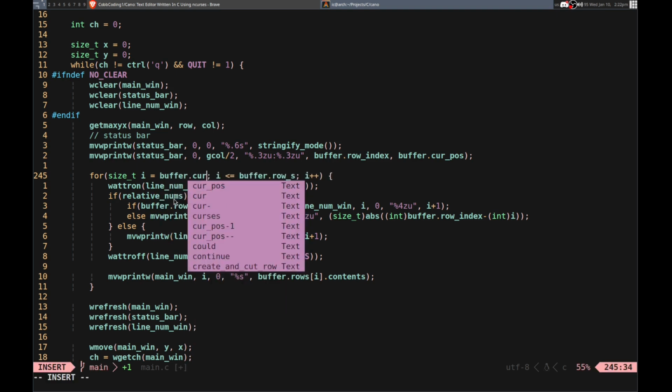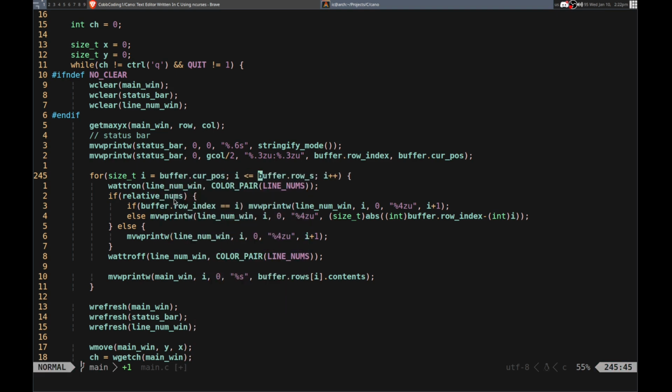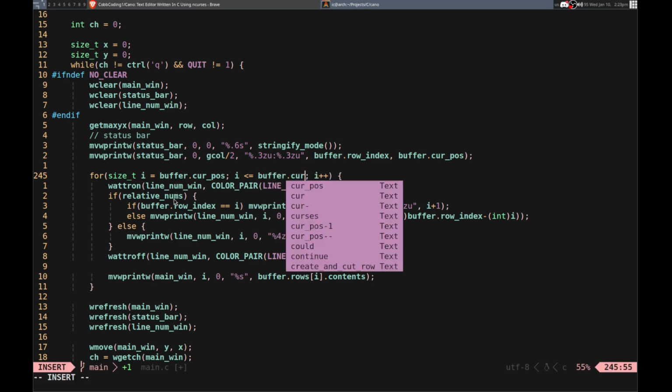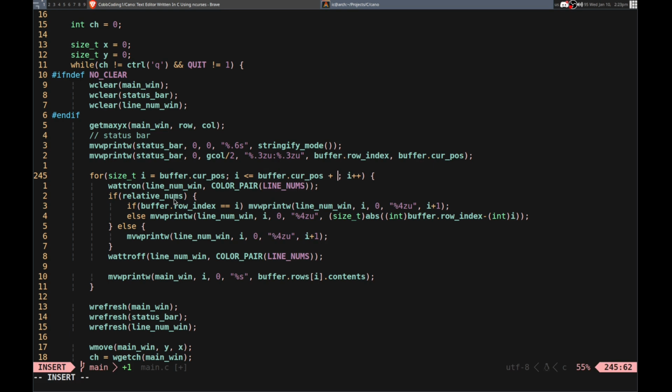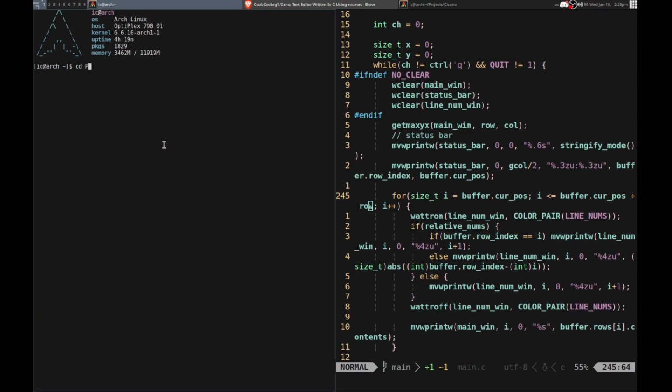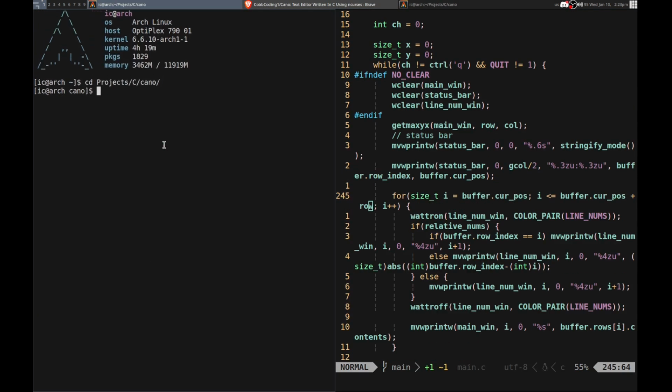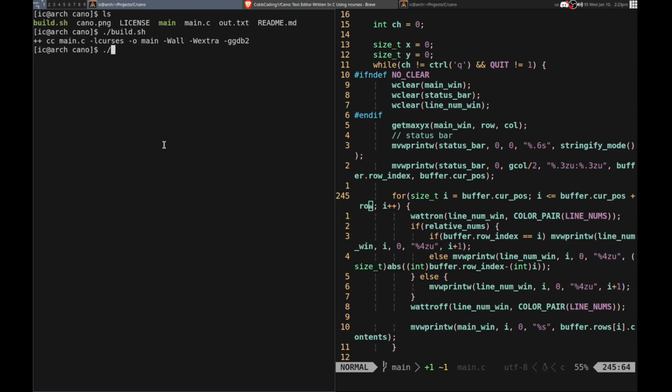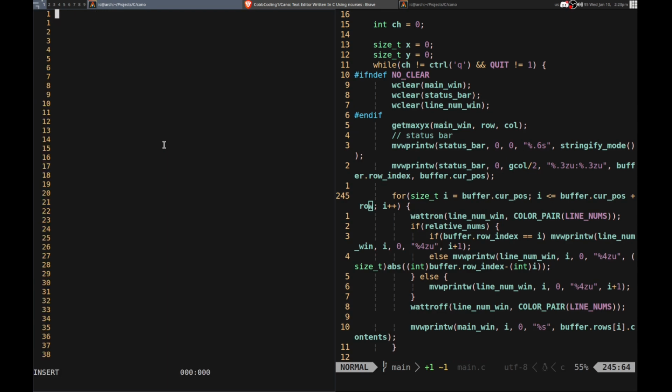So buffer dot current position, and then we need buffer dot current position plus the size of the window. Is it just called row? I think it's just row. So now if I open this up, then build it, let's compile, and okay, so we do print that out. So we don't want to do that.